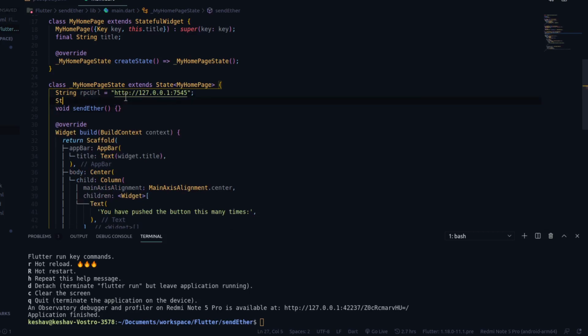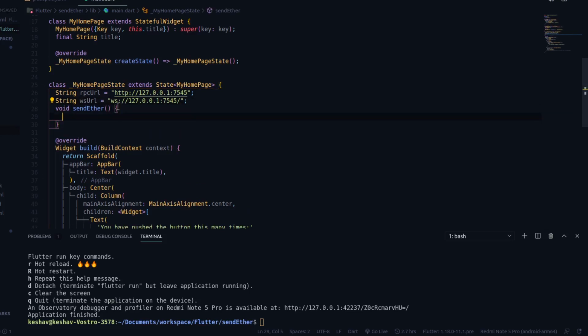If you don't know what WebSockets are, tell me, I'll make another video on it. But for now, I'm going to assume that you know what WebSockets are. Equals to this thing, and the only difference is going to be, instead of HTTP, it's going to be a WS, and we'll have to put a slash at the end. All right, these are our two URLs, and now we need to define a Web3 client. What a Web3 client does is help you interact with the blockchain.